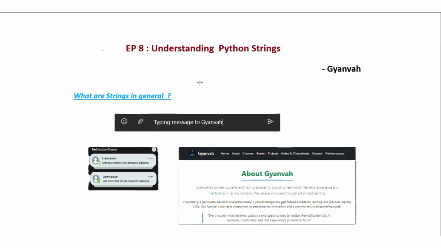Today, we are starting a very important topic, and that is strings. So what are strings? Where do we use them? Why are they important? Strings are everywhere. When you type a message, when you write your name, when an app shows a notification, when a website displays text. All of this is made of strings. Understanding strings is important because in almost every program you write, you will work with text at some point.